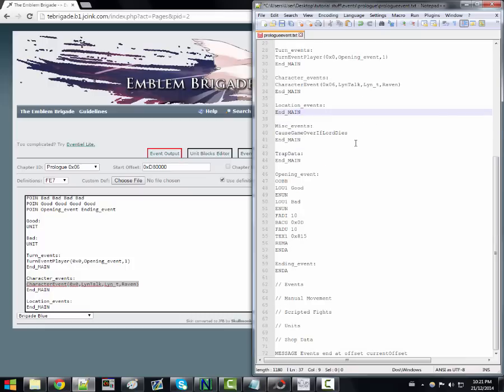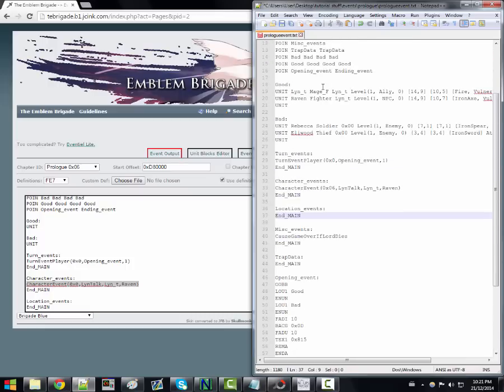So let's go down here, and how this works is we can think of everything that ends in end main as kind of like a table of contents. If we were looking at a book and we looked at the table of contents, it would have different chapters listed.